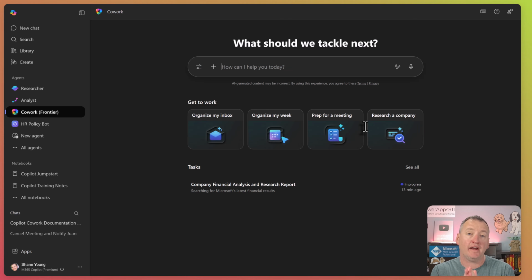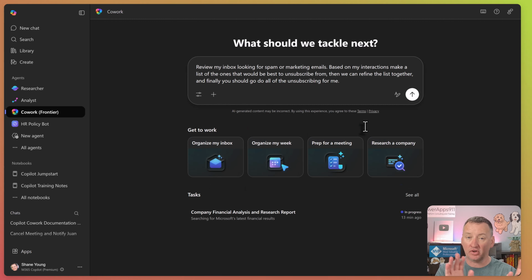What I want to try is, I don't know about you, but I get a lot of spam, a lot of marketing emails, so I wanted its help with that. I wrote this earlier. I've not tried it, so I hope it works. Review my inbox looking for spam or marketing emails. Based on my interactions, make a list of the ones that would be best to unsubscribe from. Then we can refine the list together, right?